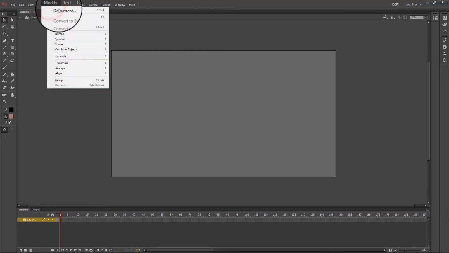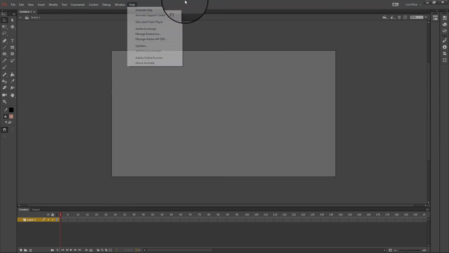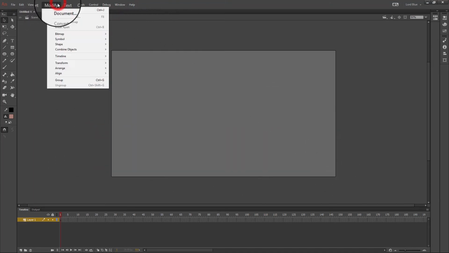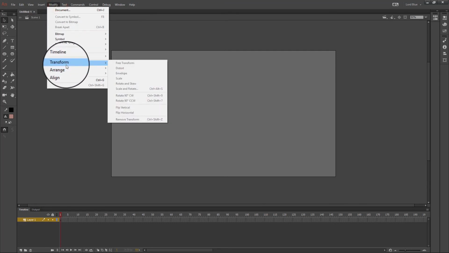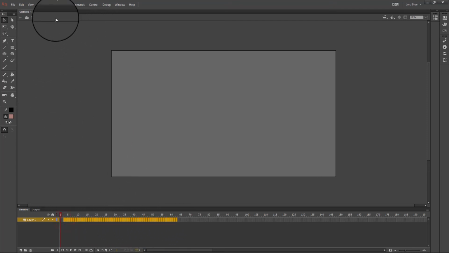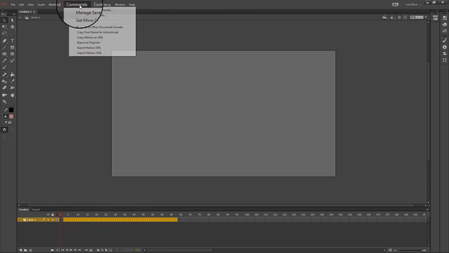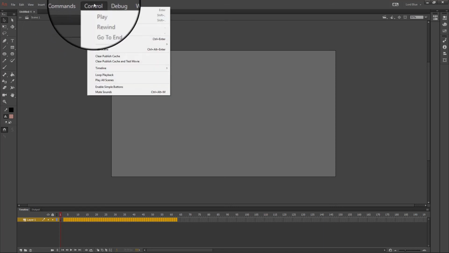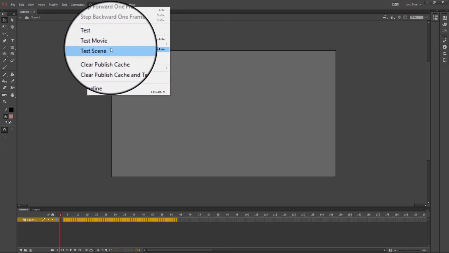Then modify your document. Modify is just to edit, to change, maybe to change the color or something. This is the modify menu. Transform is for when you are already working. As you can see, this is not showing because, like I said, I have never started to animate anything. The commands to move something a certain way, we'll get into those later.